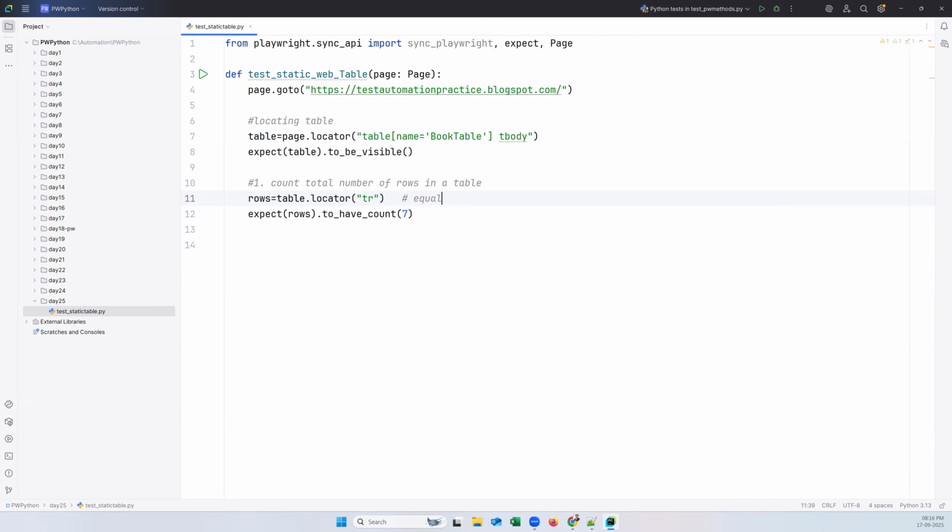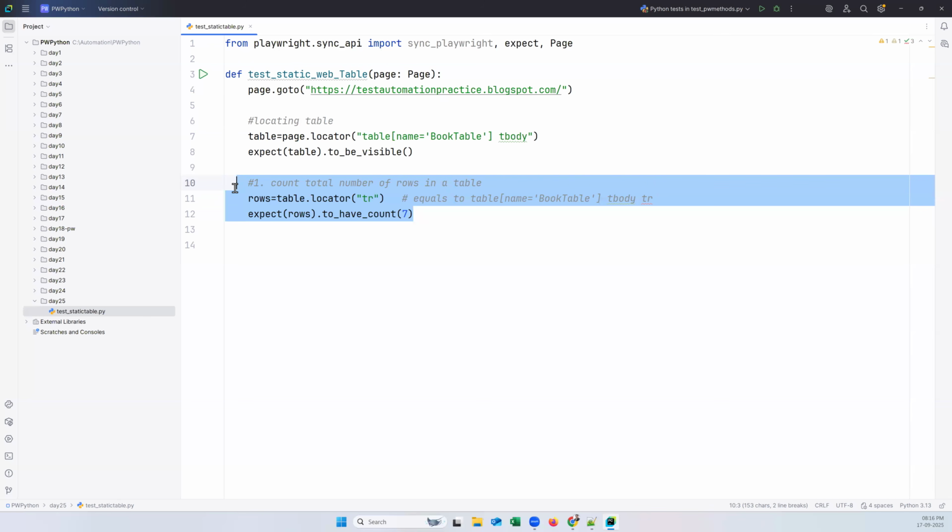I'm just trying to reduce the code. Because we have already captured the table into a variable, you don't need to write this part. We are just reusing this table variable here, and for the rest of the part only tr needs to be specified using the locator method. This will return the rows, and we can verify how many rows are there. Okay, this is the one.